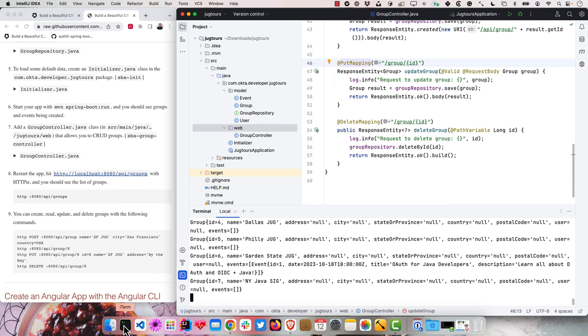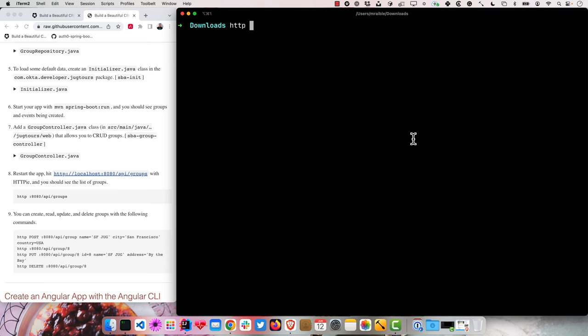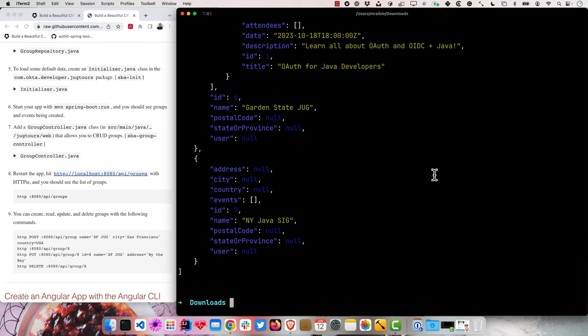We'll go back to our terminal here. And we could type HTTP. This is for HTTP API groups. And you'll see we're getting all those groups back. So that's working. We can always update a group or create a new one as well.